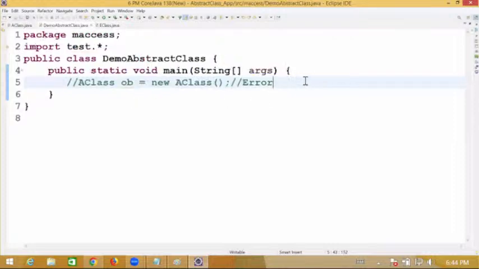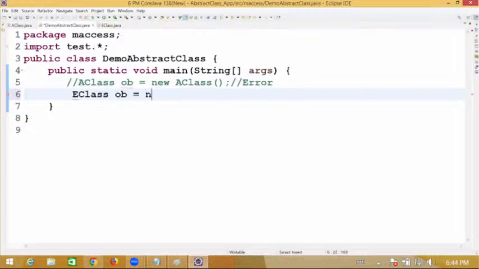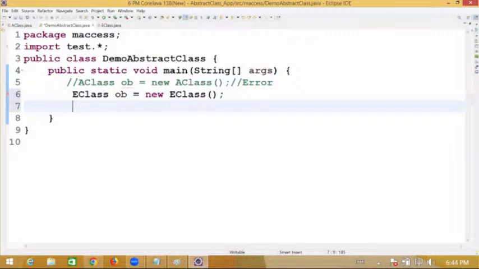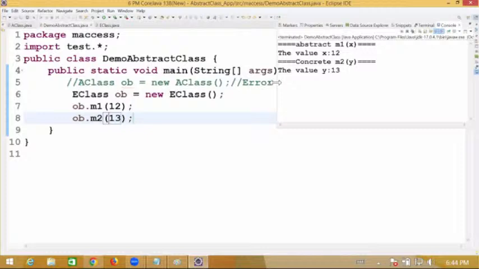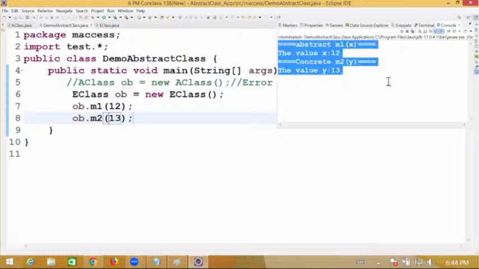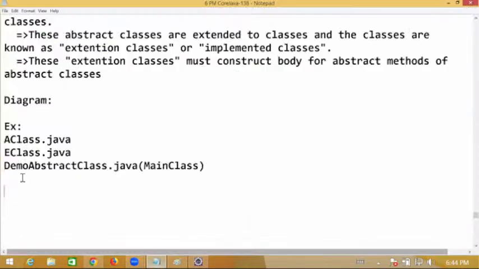This is theoretical information. So extension class OB equal to new extension class is the point. Now from here, OB dot M1, you can access. OB dot M2, you can access. So answer will come. All have understood this, everyone? Right. Okay. This is the abstract class component.